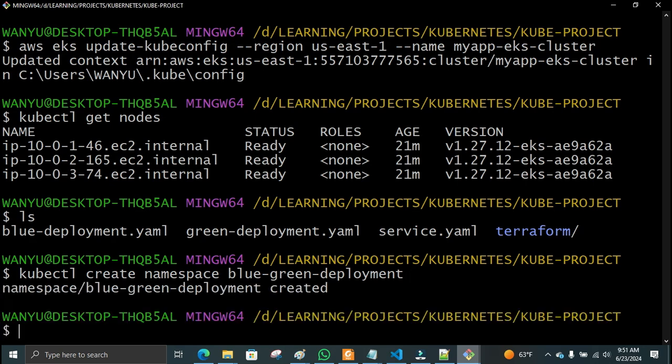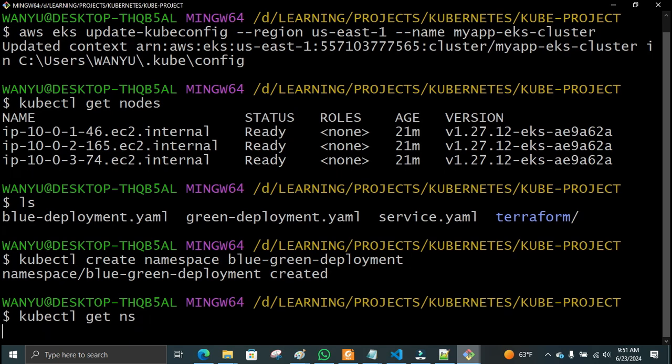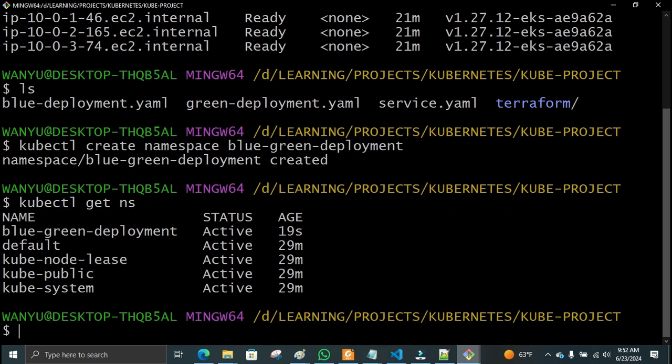Our namespace is created. So if we now run kubectl get namespace, we have our blue green deployment namespace. So we are going to be deploying our applications, all of them, in this blue green deployment namespace. Okay, so the first thing is we want to deploy this blue green deployment.yaml.